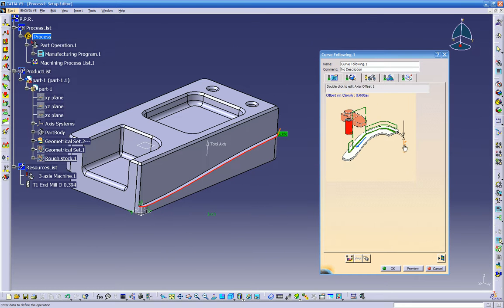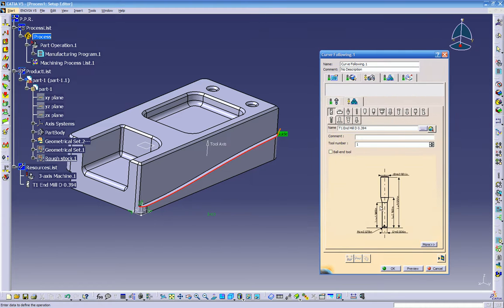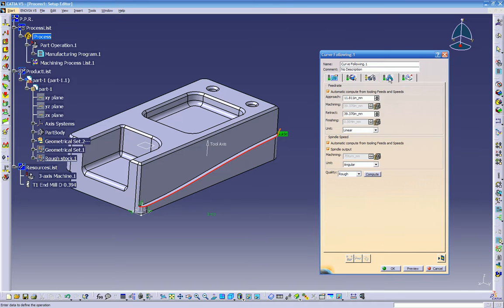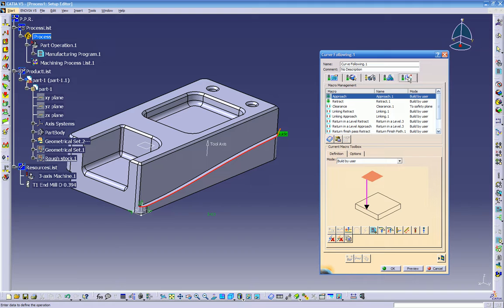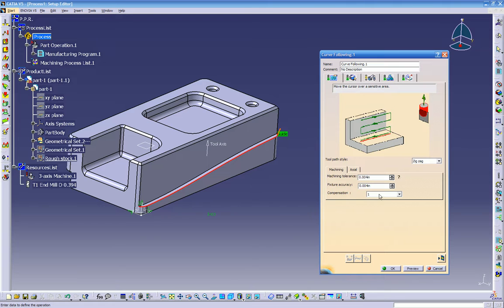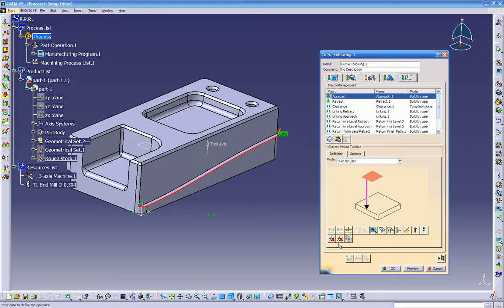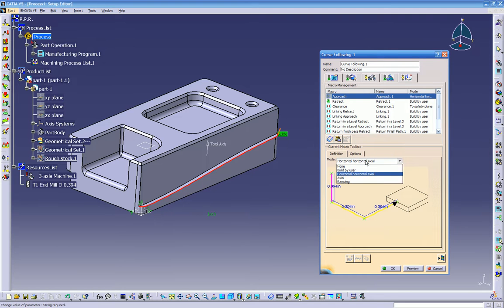And now over here is your offset, whatever you decided to put. This is our tool, the standard tool that we have. This is the feeds and speeds, and this is the approach. So let's do just a quick pass. So I'm going to delete this, and I'll say build by user. Let's see what we got here. Ramping axial, so horizontal axial, and build by user.